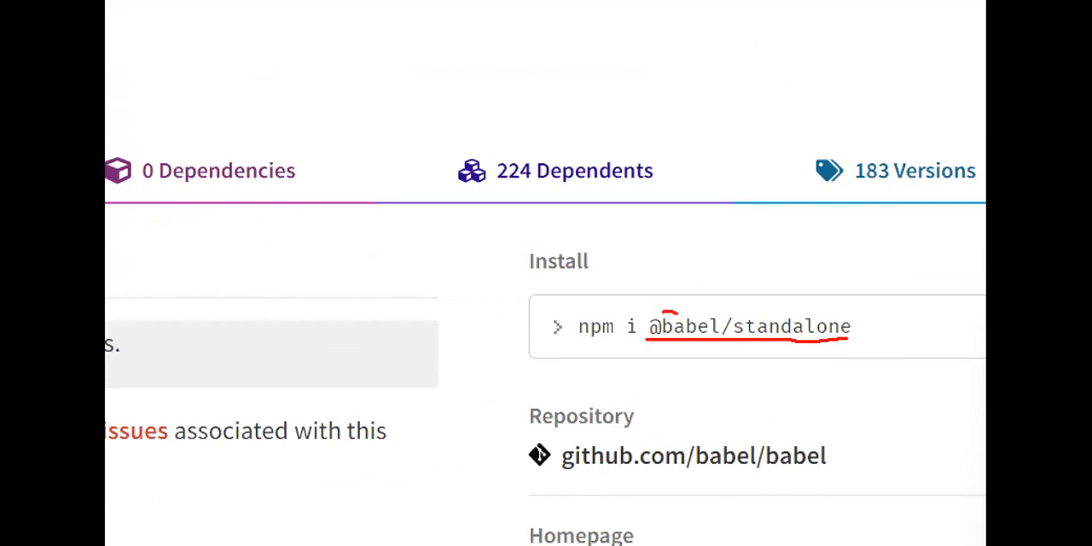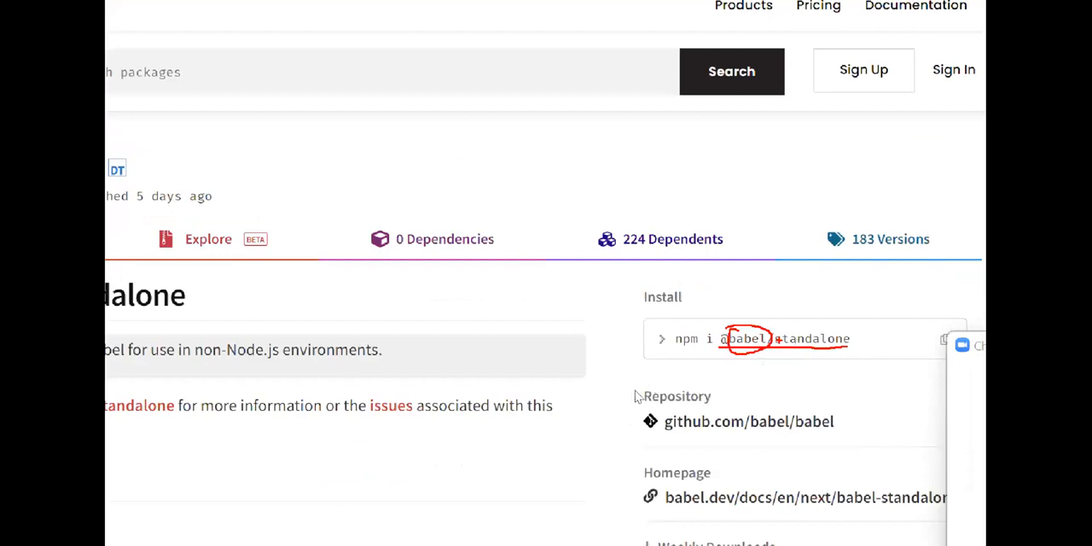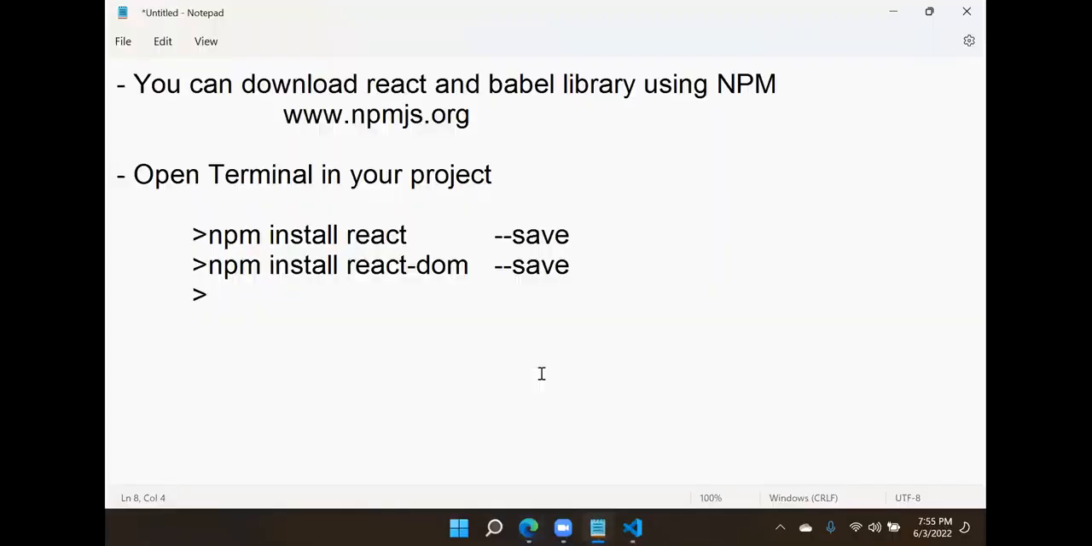Actually, you can simply install Babel, but it will give a huge library, which is not necessary, right? You have to just use this standalone library. So you have to do one more step here. What is it? npm install @babel/standalone. Like this we have to define. That is how we have to install.